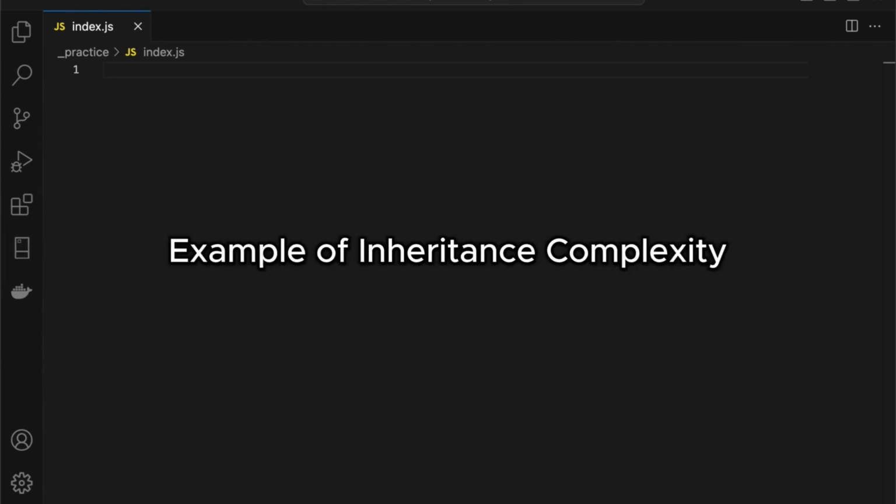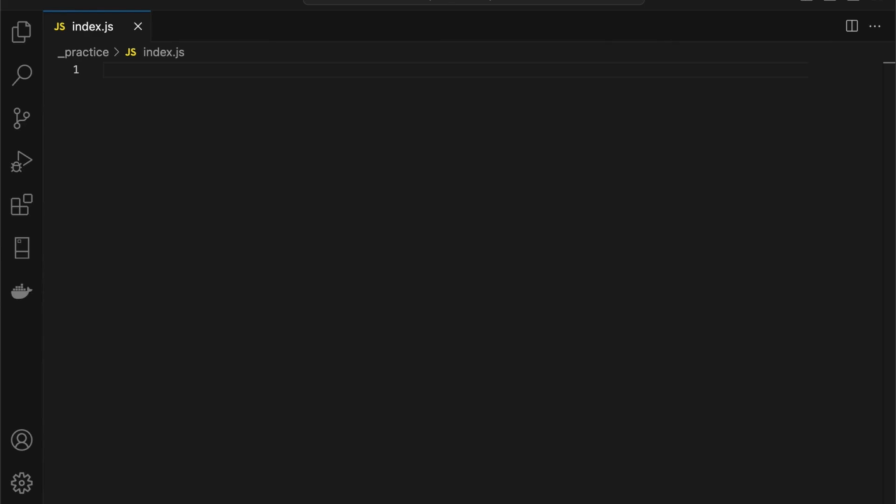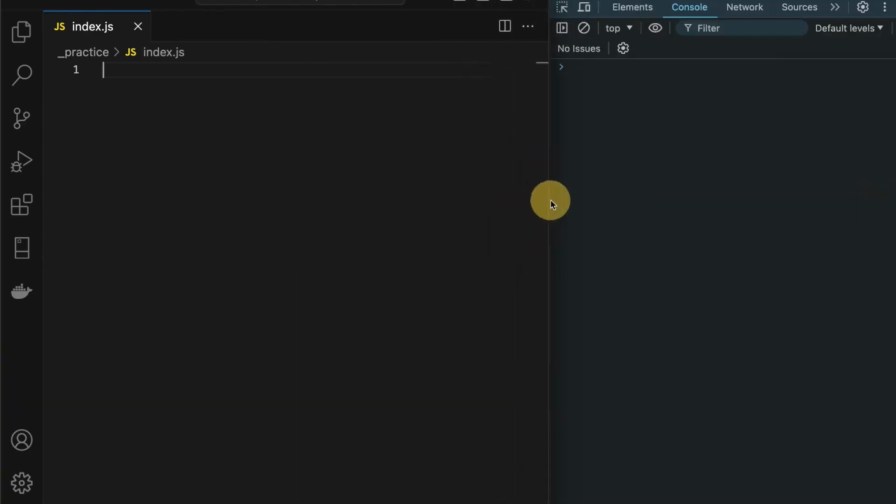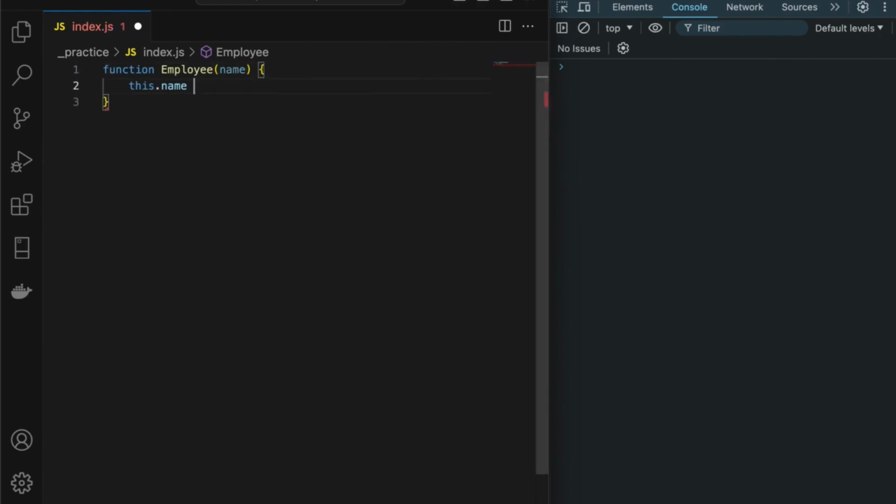Example of inheritance complexity. So consider a scenario where you are expanding the programmer function to include different types of technical staff in a company. So I can resize this. I implement a base object. So this will be an employee object, which has a name parameter, this.name, and we'll set the name value.